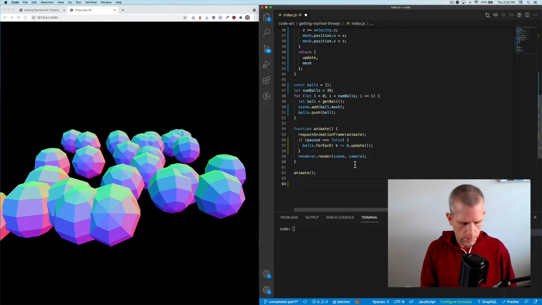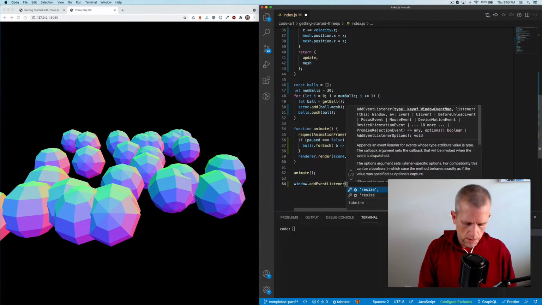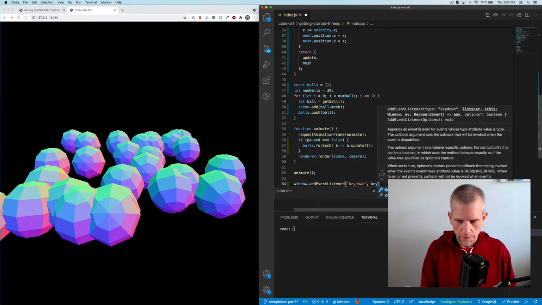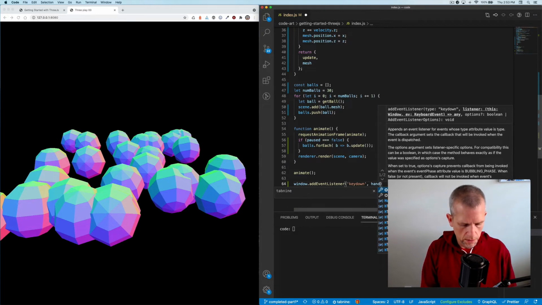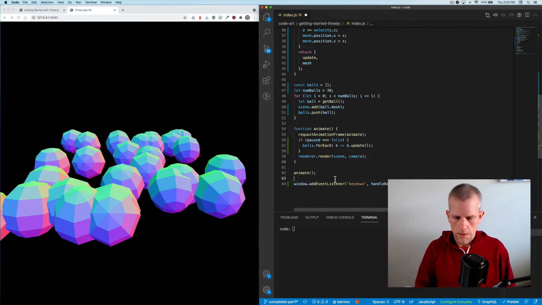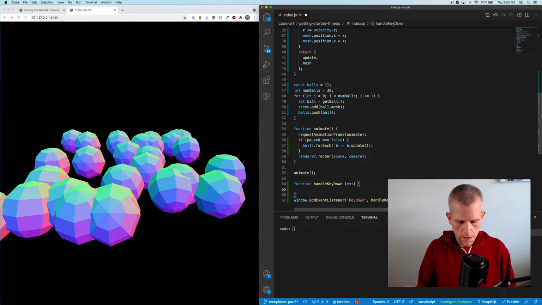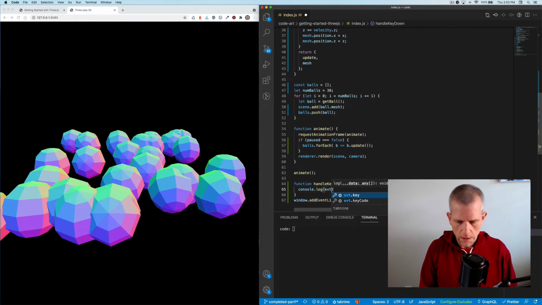To do that, we'll say window.addEventListener keydown, and we'll give it a method to run every time the key is pressed. Oh wait, handle. Let's do handleKeyDown. Okay. handleKeyDown takes an event. And yeah, let's just console.log that event.